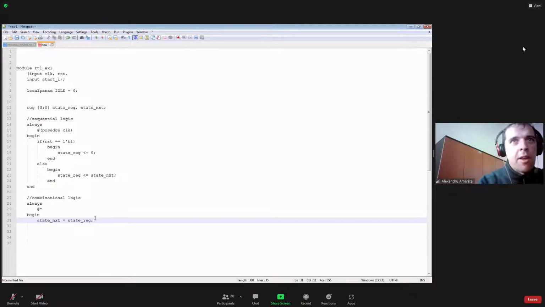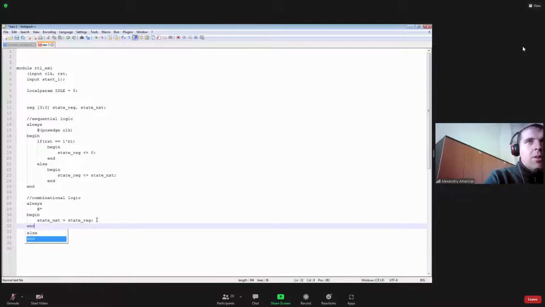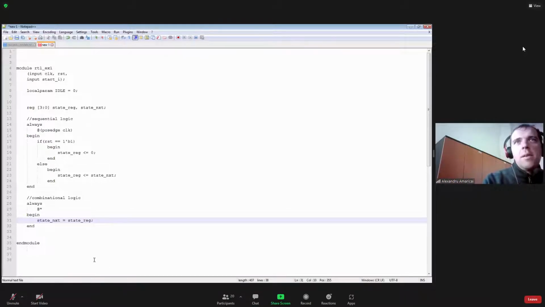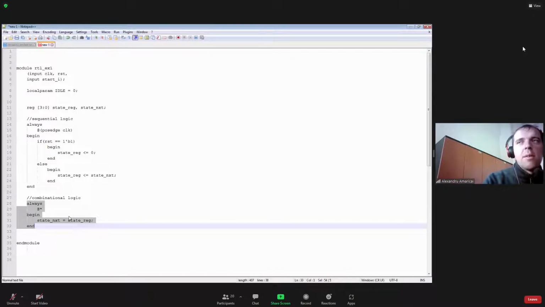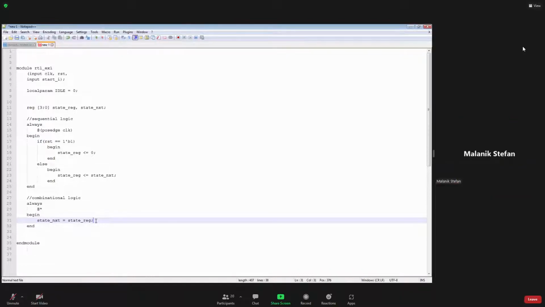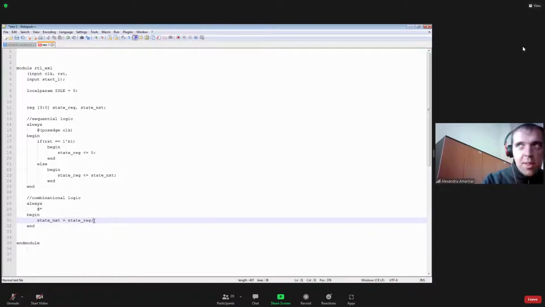So if I'm having this code, what does it mean? This block, what does it actually mean? That the next state will always be the same as the current state. So actually it will keep the state. By default, the state register will keep its state. Okay, so this is what it means. This is by default.